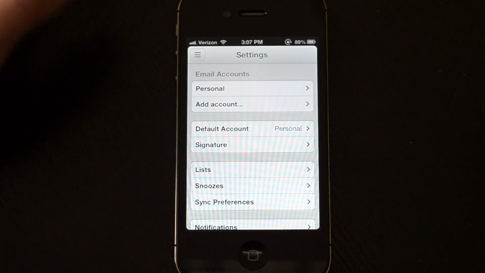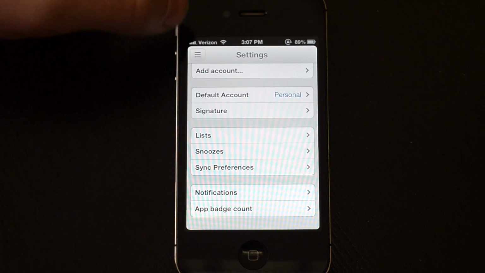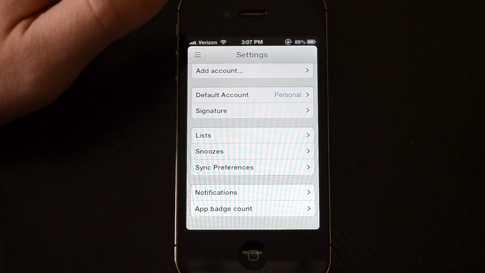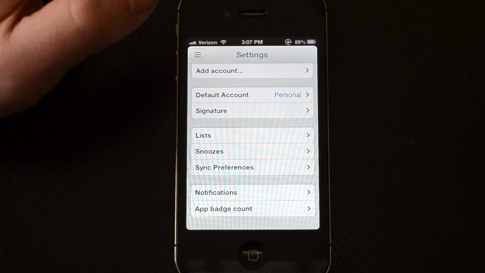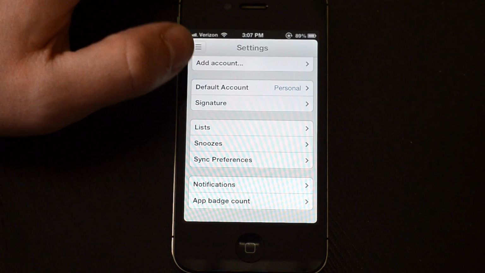Settings. Basically, under settings, you can add multiple Gmail accounts. You can add signatures. It comes with the default signature that says sent from the Mailbox app. I thought that was freaking stupid. I don't really like signatures that say, oh, sent from my iPhone. I think it means you care less, but I guess that's just personal.